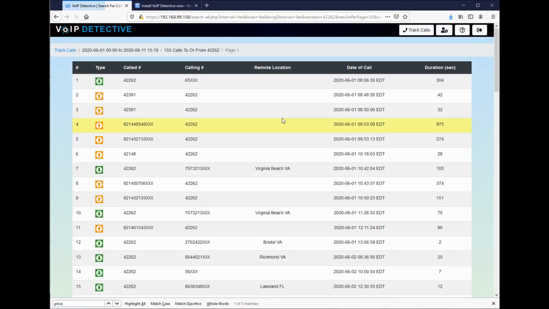And when we hit search, we see there are 155 calls. Now you'll notice that some of these numbers have 3 X's on the rightmost side. That's because I've enabled data privacy on my VoIP Detective installation. This is used in many European countries where they have requirements where they must mask a portion of the phone number. So this is something you could enable or disable on your installation.